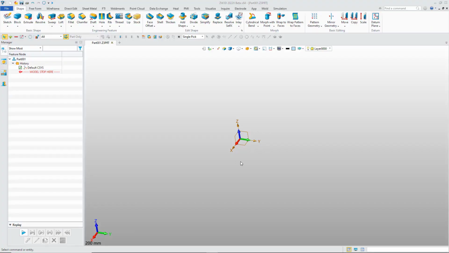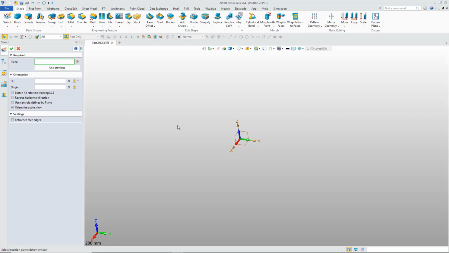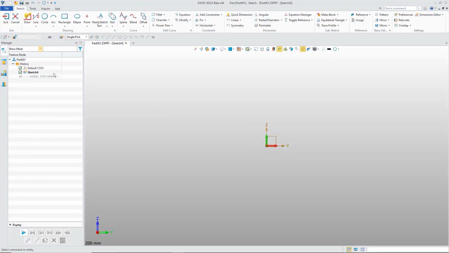As I mentioned, there are 3 different ways to open the sketch in ZW3D. And the first way is to find it under the Shape ribbon tab. First, we select the plane and define the orientation, and for this case, we select the Z-axis. Then, select the origin. The default origin is the 0 point. Now we have entered the sketch level.